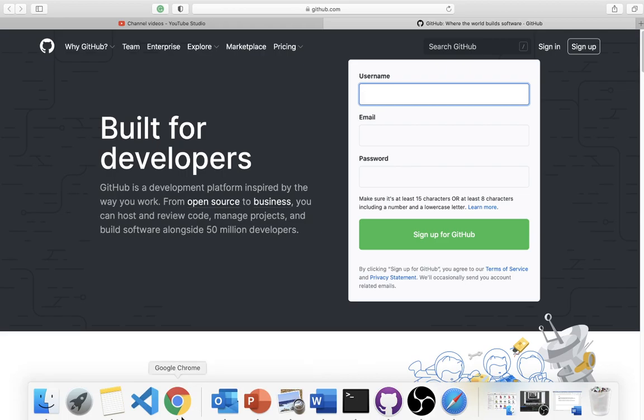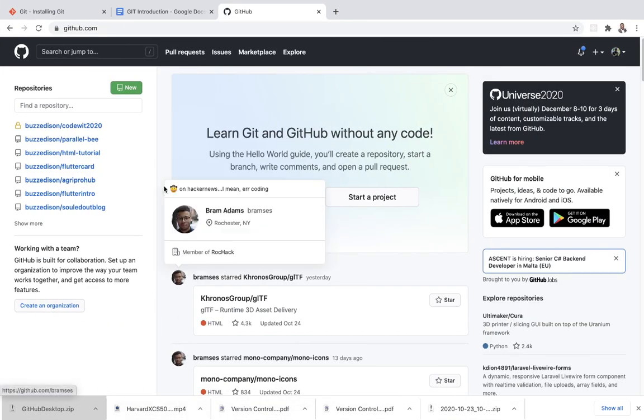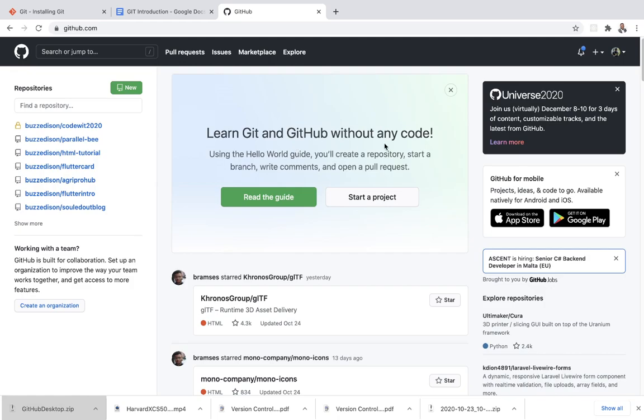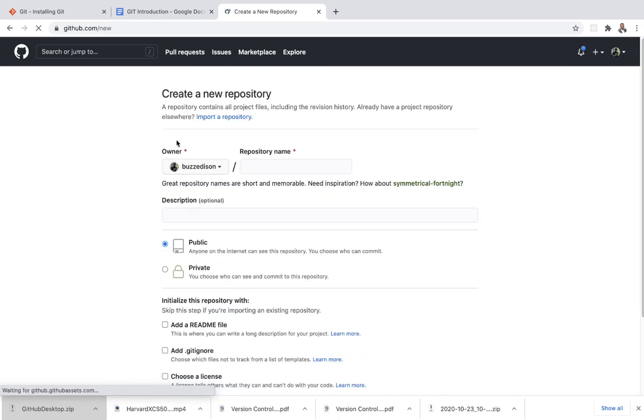Once you've created an account, I already have one, so I won't go through this process. I'm going back to Chrome so I can show you what it looks like. This is what it will look like when you've already created an account. Every time you want to create a new project, you create a new repository, or a new folder. You can start a project here, or you can create a repository using the plus sign, but I normally just come here and click new repository.